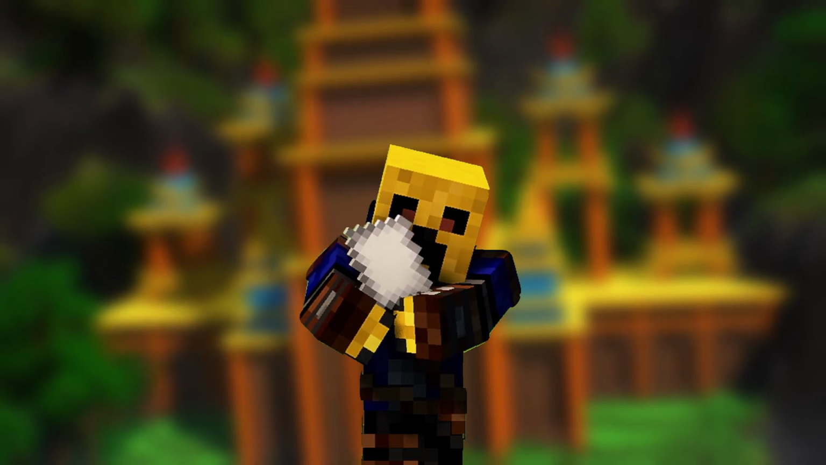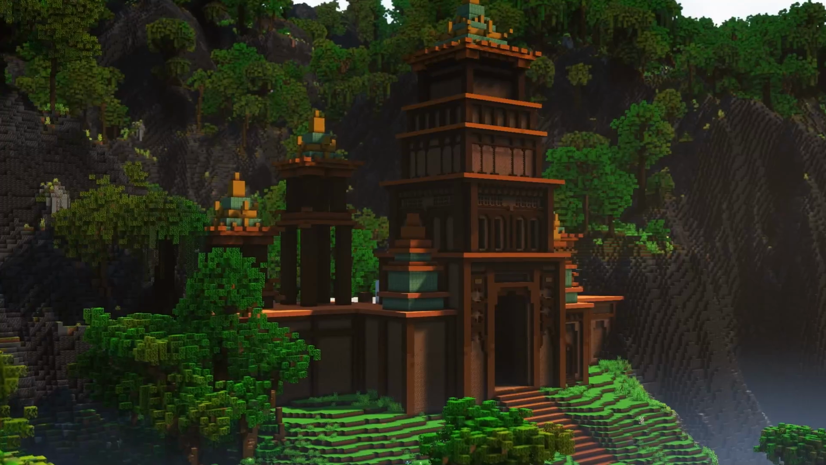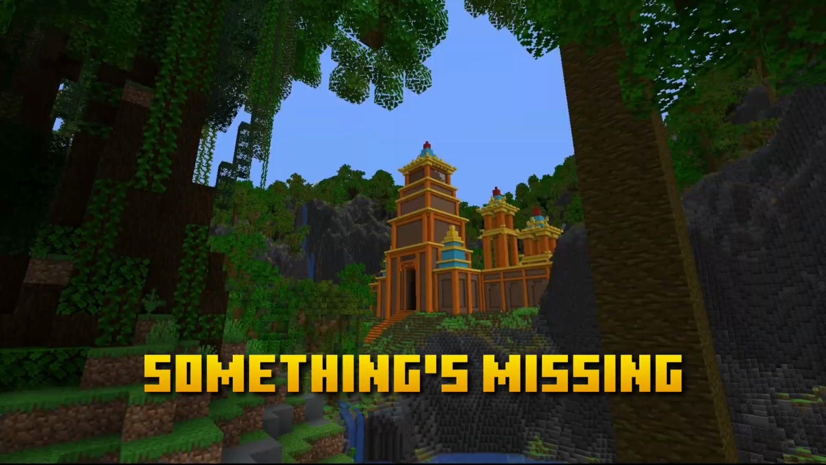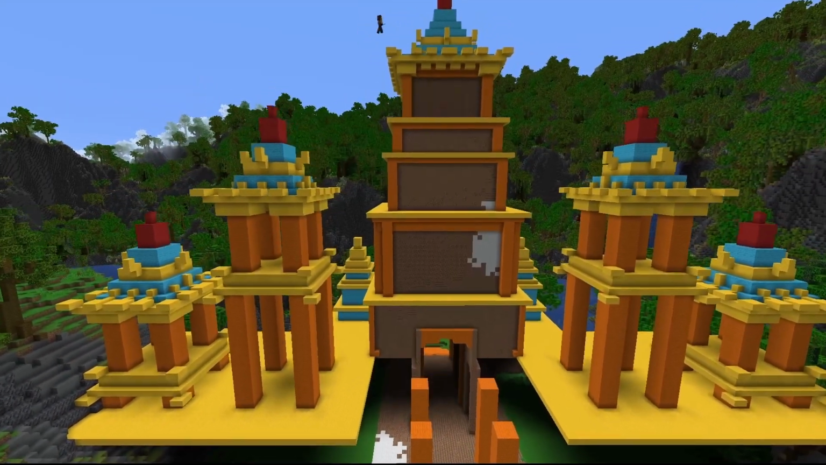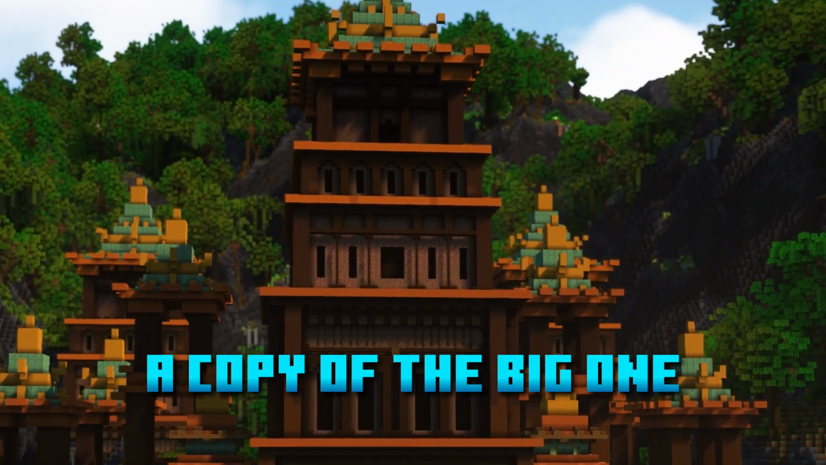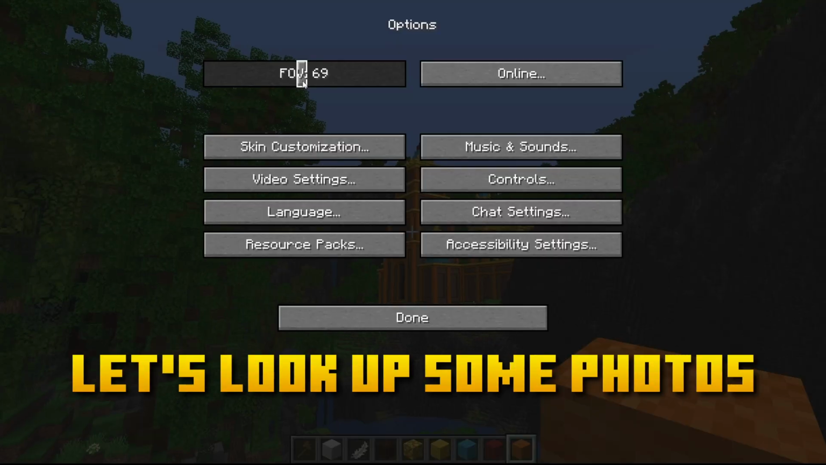I then came up with the idea to have a courtyard in the middle of the temple, so I started the layout of one. But after looking at the temple a few times, we realized the backside was kind of empty. Something's missing. Yeah. Something tall, but I'm not sure what. What if we do a copy of the big one and put it on the other side, like a little bit in? Let's look up some photos.